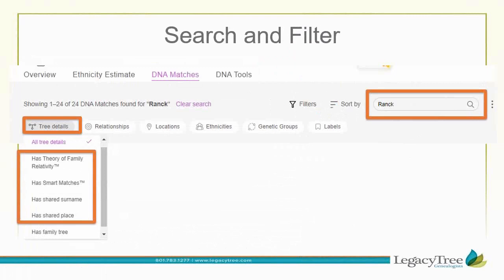Some other filters that you might want to look at here are, do they have a shared surname, or do they have a shared place in their family trees? All of these can help you narrow in on genetic cousins who may be independent descendants of your research subject, and who can help provide filtering power to identify potentially pertinent genetic cousins.